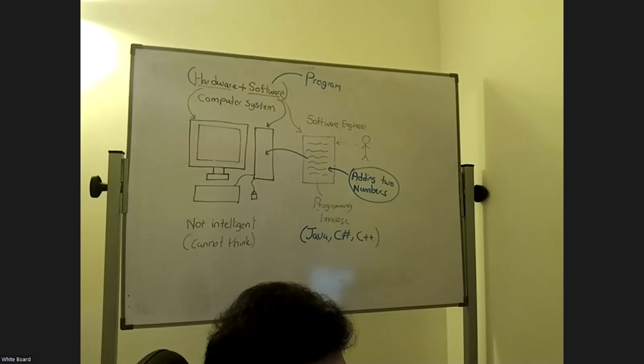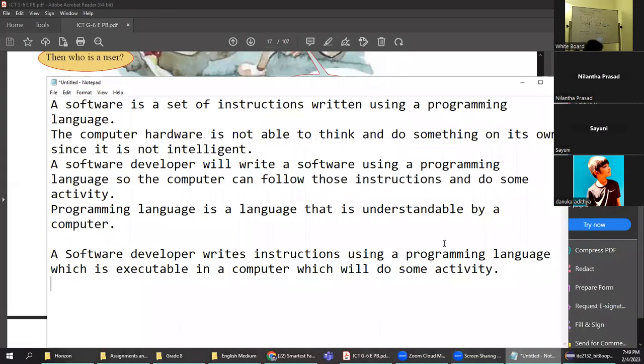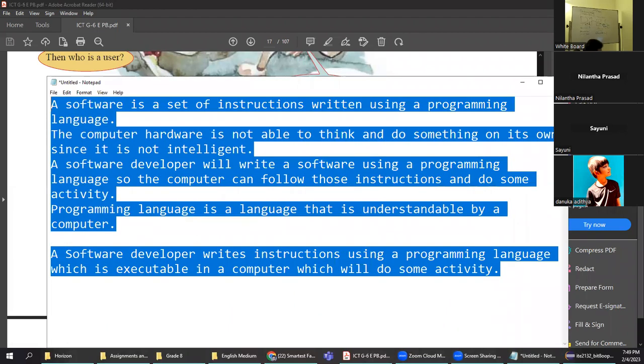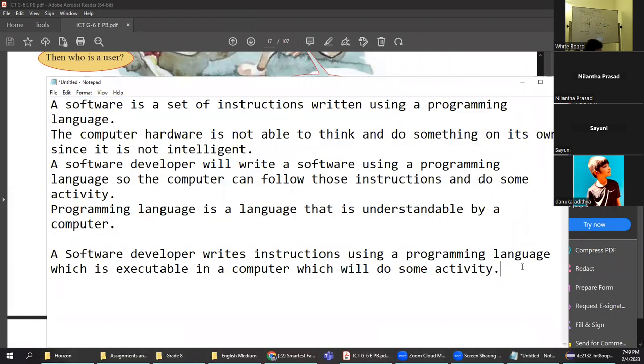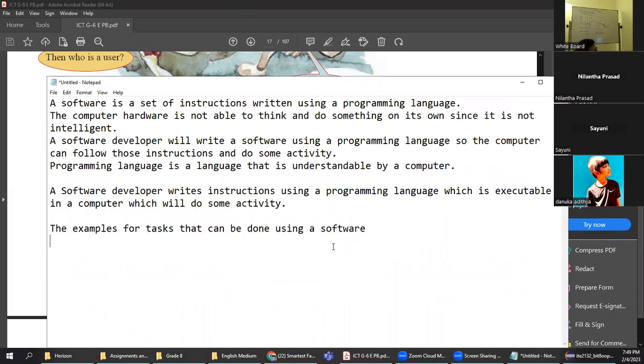The user can do different tasks by using software. Okay, write down again the tasks. Write down a topic: the examples for tasks that can be done using a software. So that is the topic. Examples for tasks that can be done using a software.